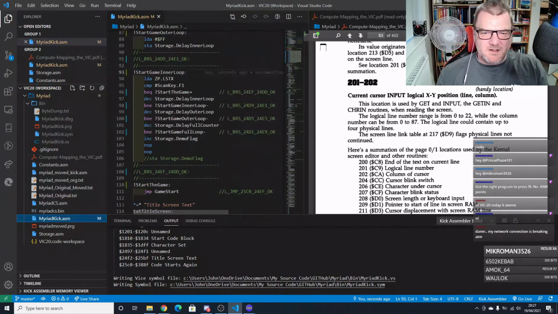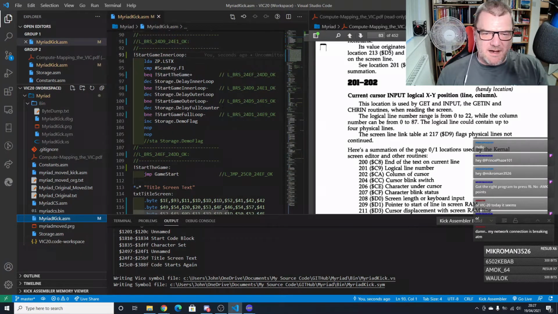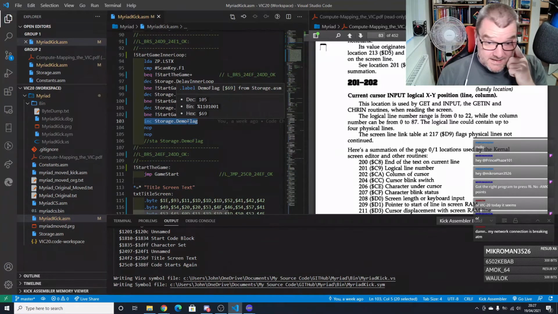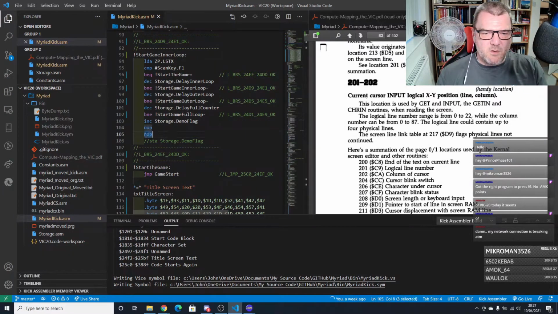Right, so this loops round, and then what it does, it increments the demo flag. So I think the demo flag is 0, which means it's gameplay or waiting, and then it goes non-zero when we want to do the demo. And these 2 no ops are basically to replace that.